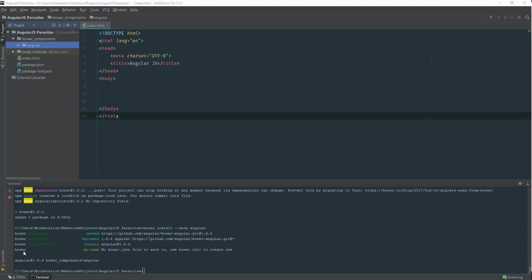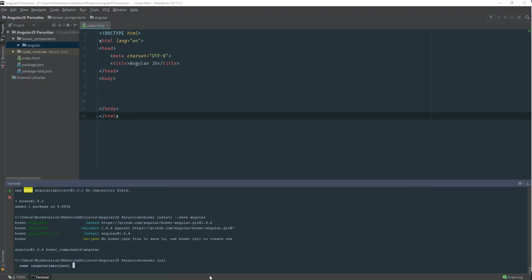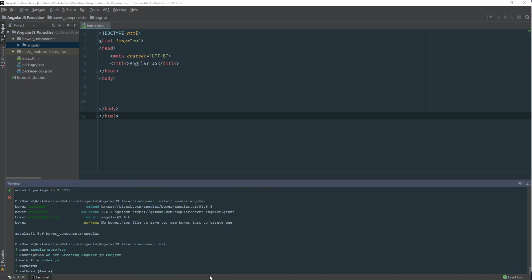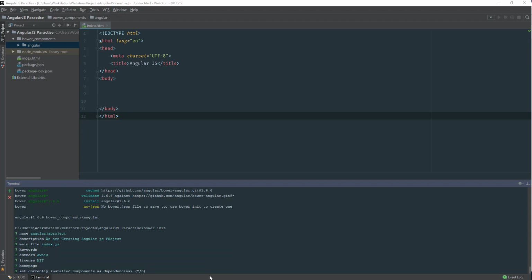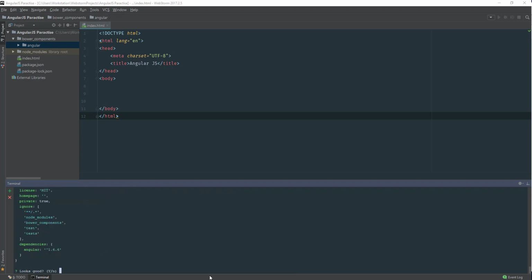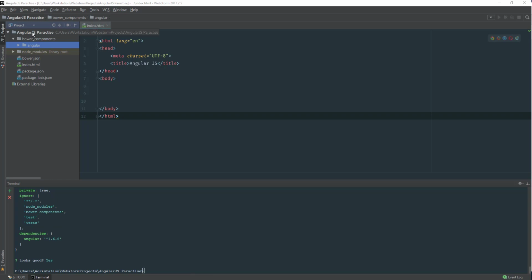And there's another thing, it's telling me there's no bower.json file to save, use bower init to create one, right? So we'll just say bower init, and then the name is fine, description is fine, this is fine, this is fine. So everything is going to be read from our package.json file. All right, so now we are going to go into our project folder, and here we'll see we have another file called bower.json.